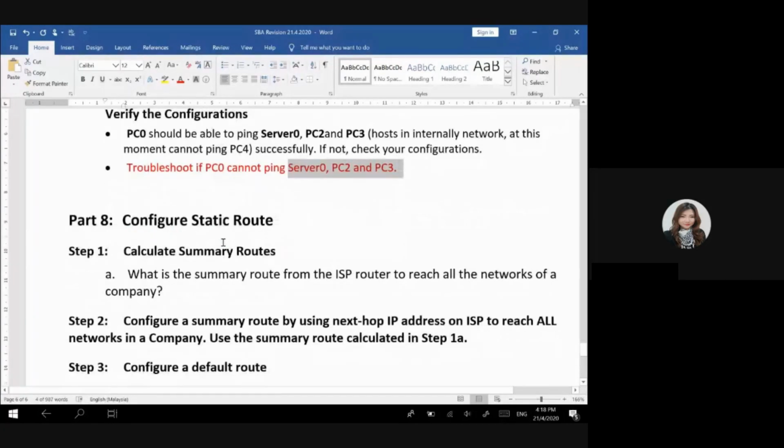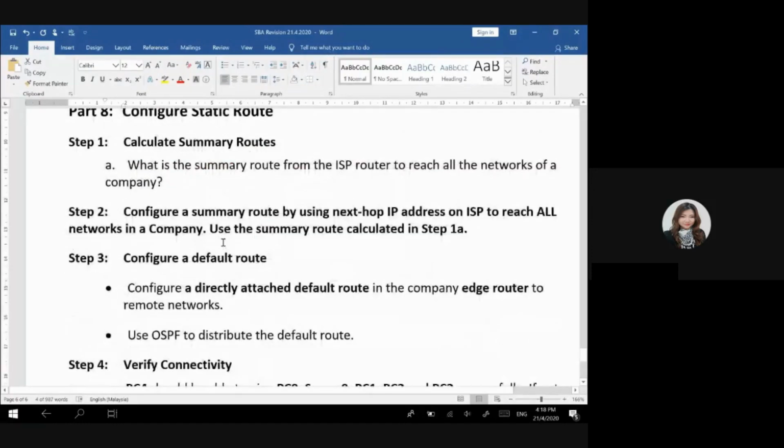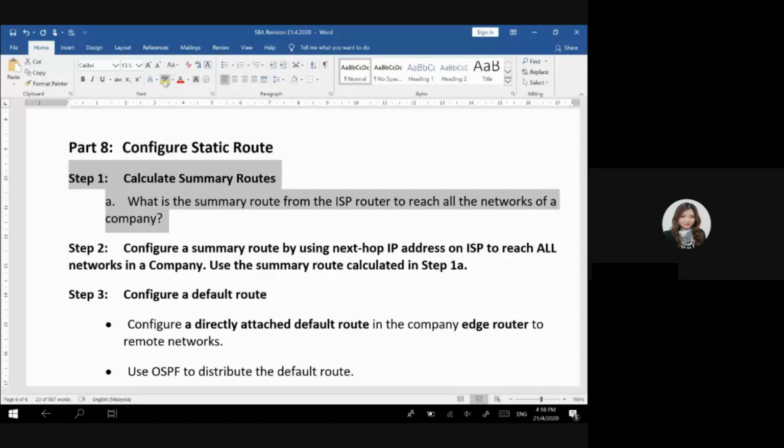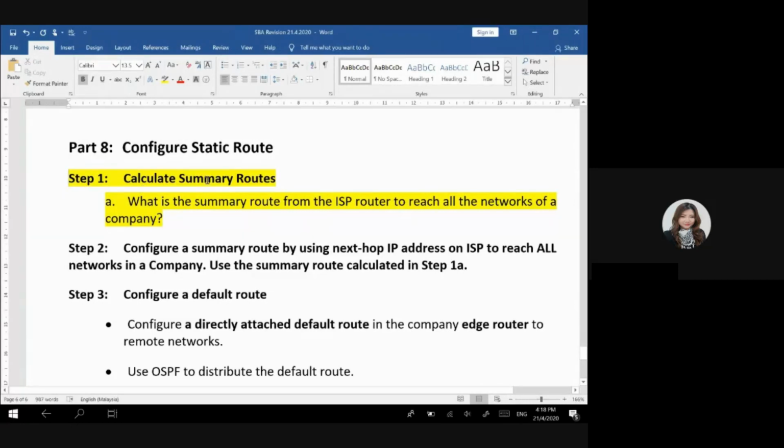Okay, last part, configure static route. This one is very, very tricky. Calculate the summary route. Now, if you want to learn how to calculate this, go again to my YouTube video, chapter 6, auto summarization. Yeah, okay, this is how you calculate the summary route.